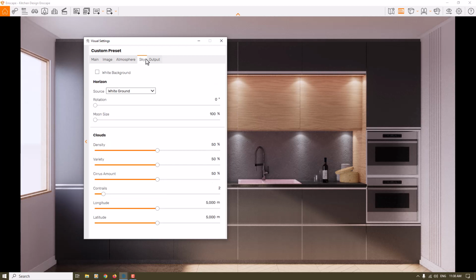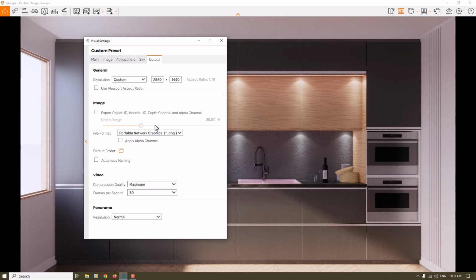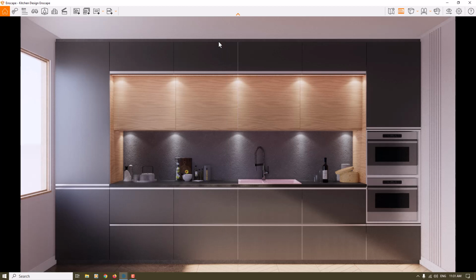At the skybox, I have some white ground in here, and when I change the clouds density to 0, variety to 0, cirrus amount to 0, and the contrail to 0, as you can see, we have direct sunlight in here. So at the output box, I want to change my file format from PNG to JPG, and now I'm going to show you one setting in here.